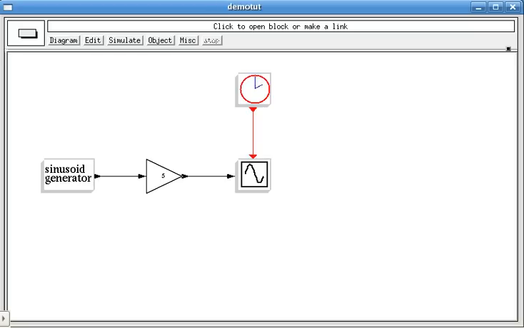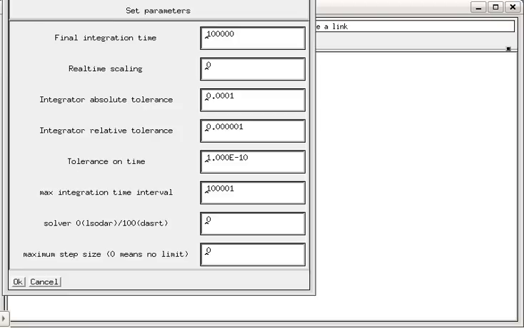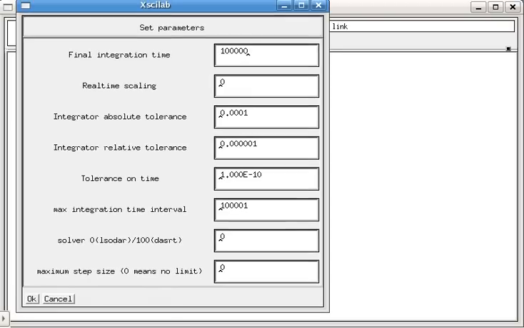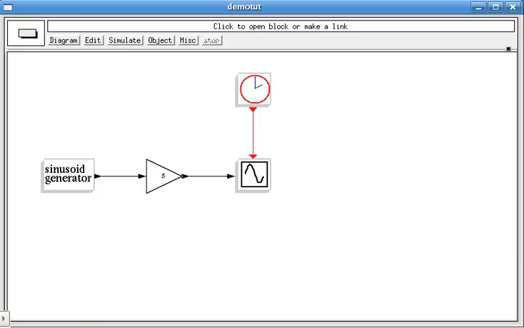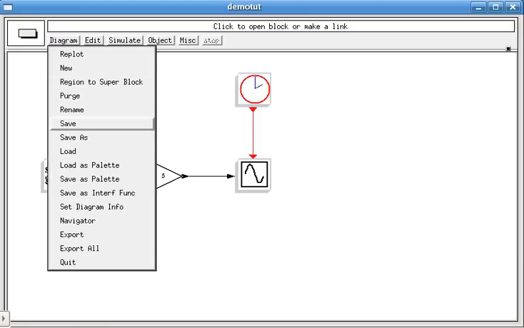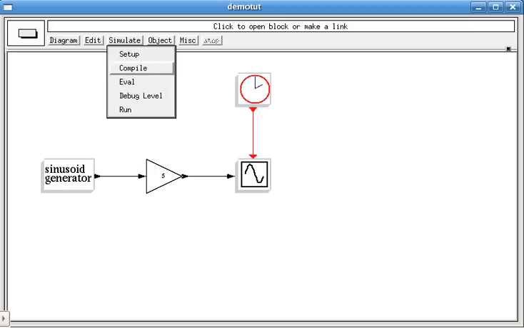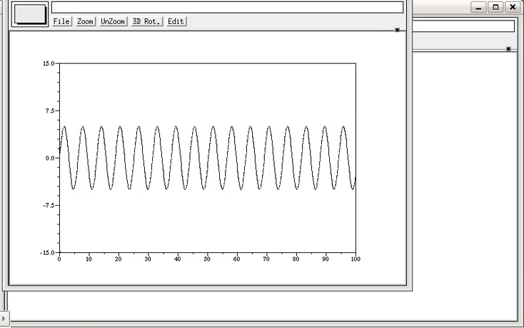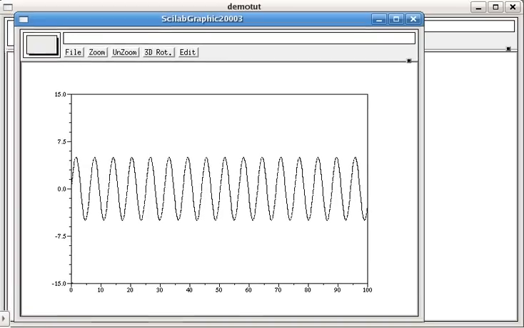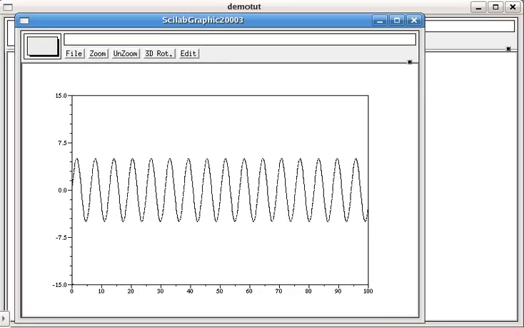Before simulating, we shall set the parameters. We shall keep the final integration time equal to the refresh period of the scope. Save these changes, compile and run. The output is displayed in a graphic window.